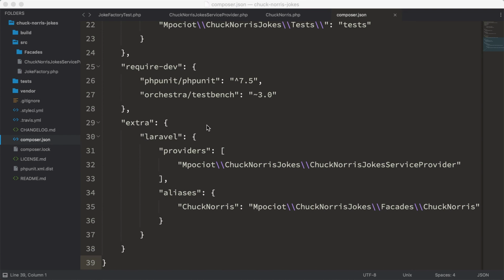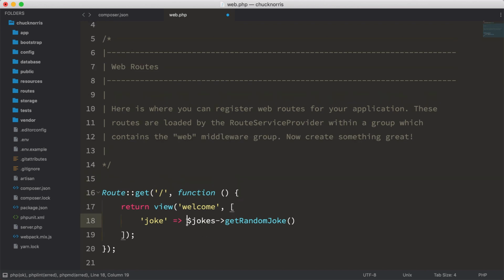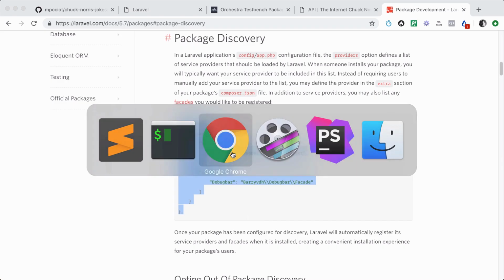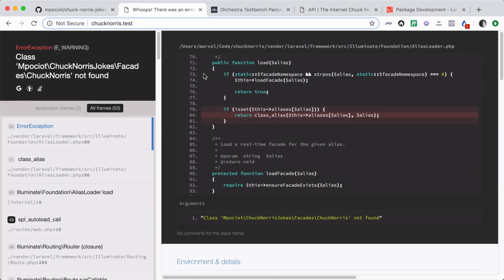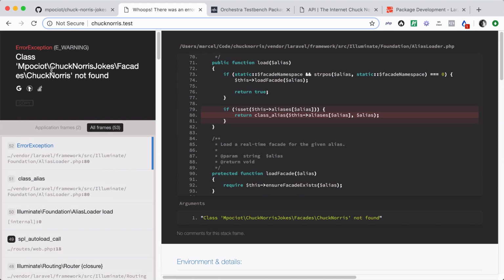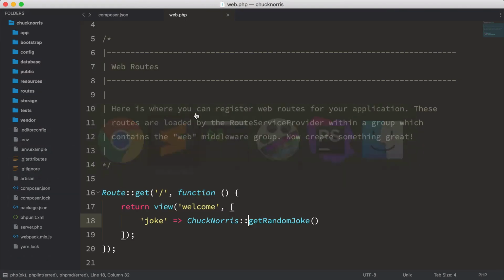And if we now go into our Laravel application, we should be able to remove this line and replace this with our new facade call. So now we should be able to say Chuck Norris get random joke. Let's give this a try in the browser. Okay, it's unable to find our class. So let's see if we made a typo in our composer.json file.